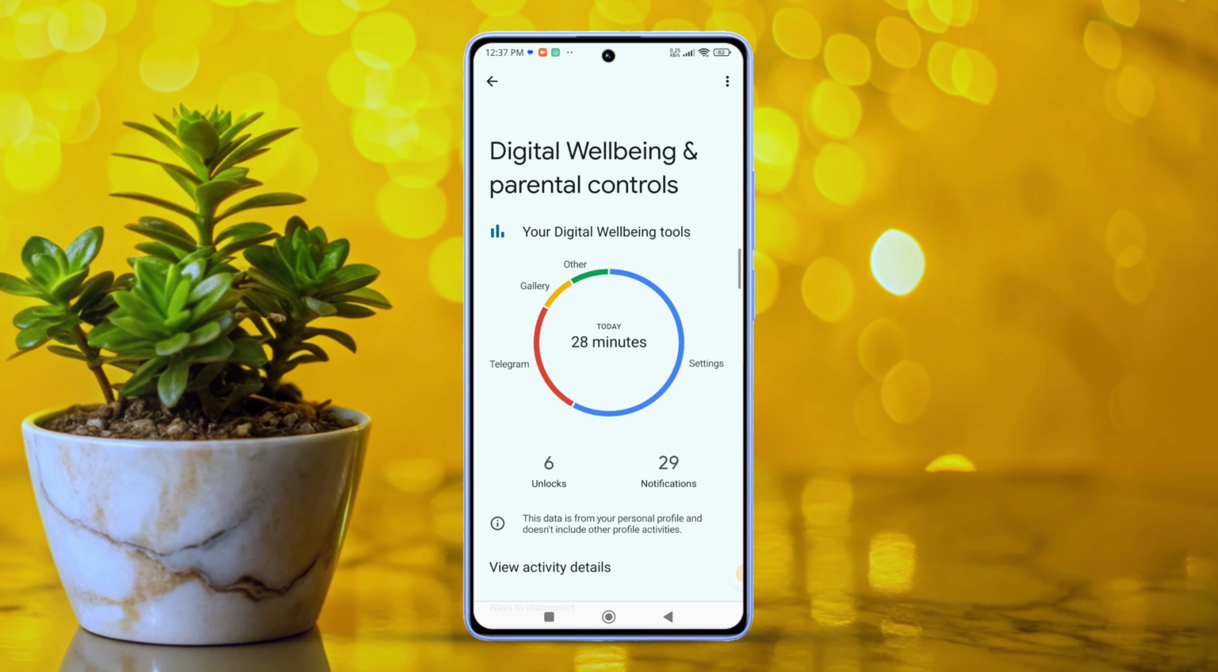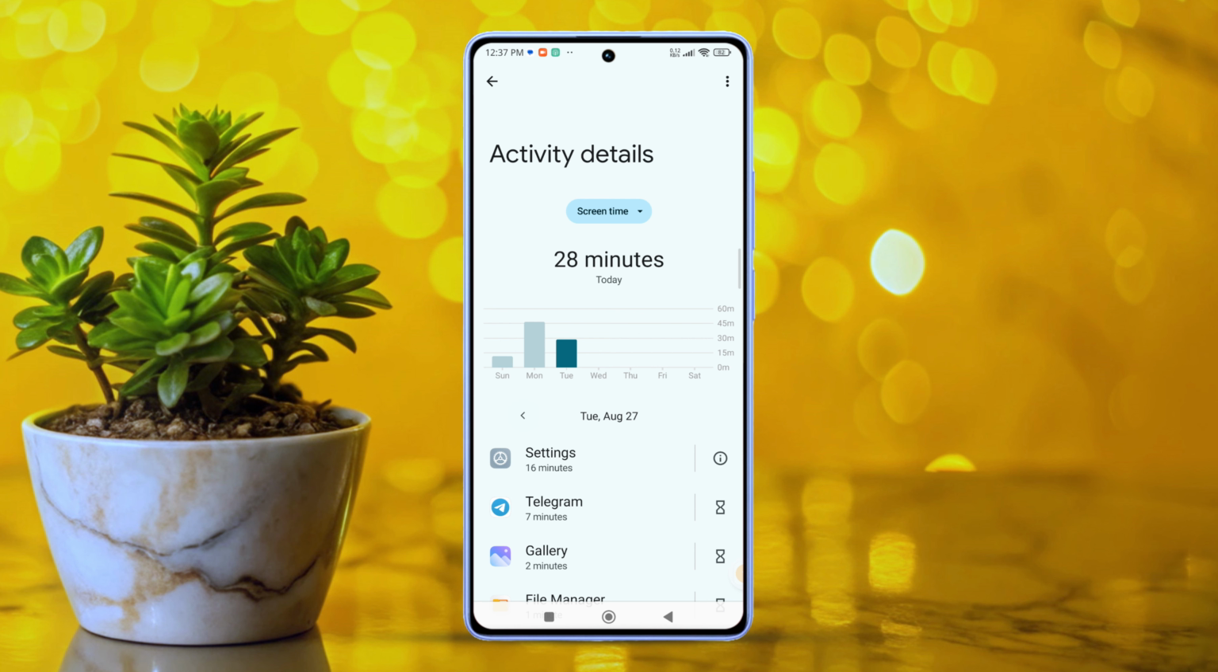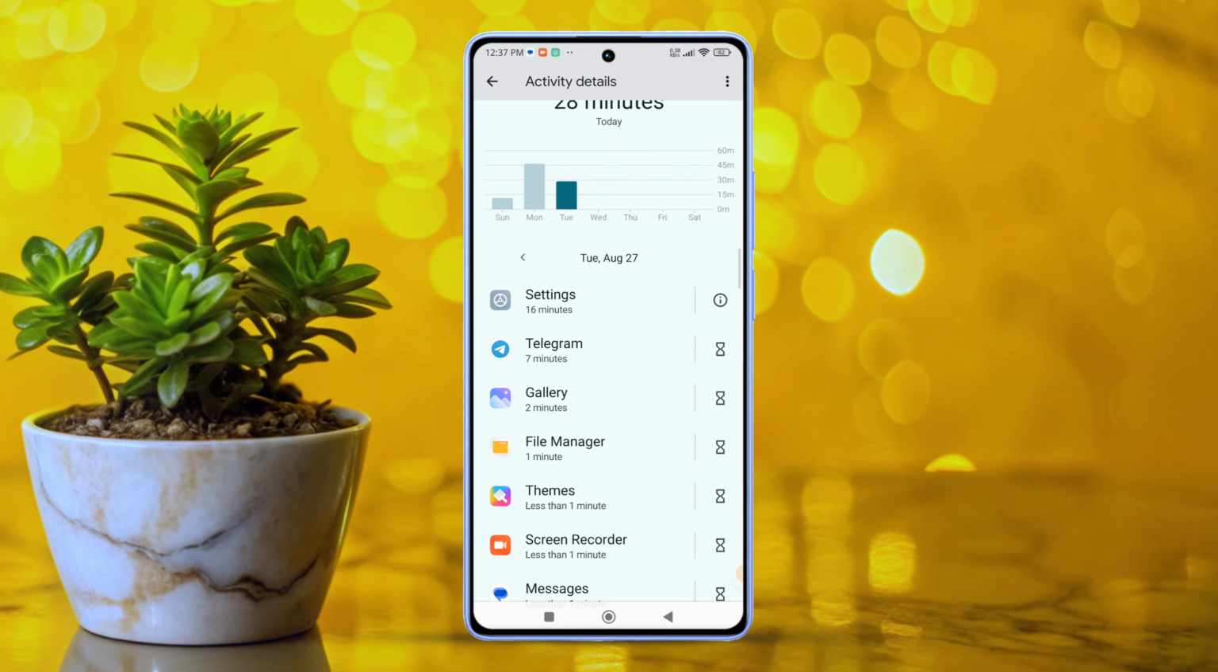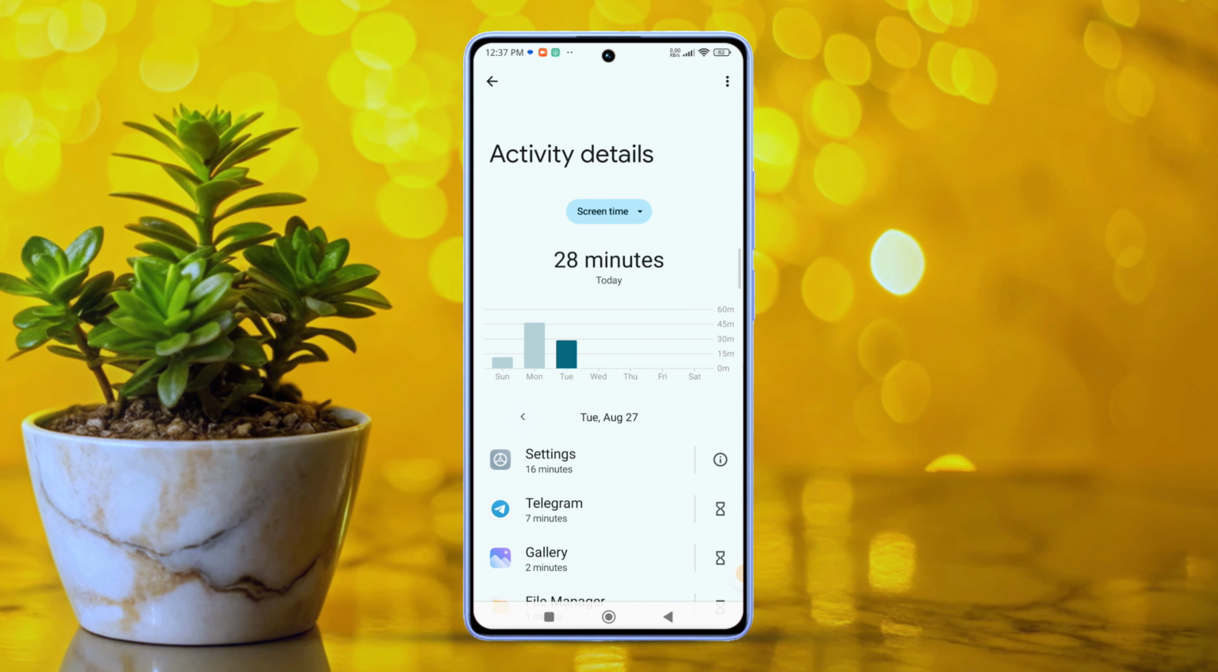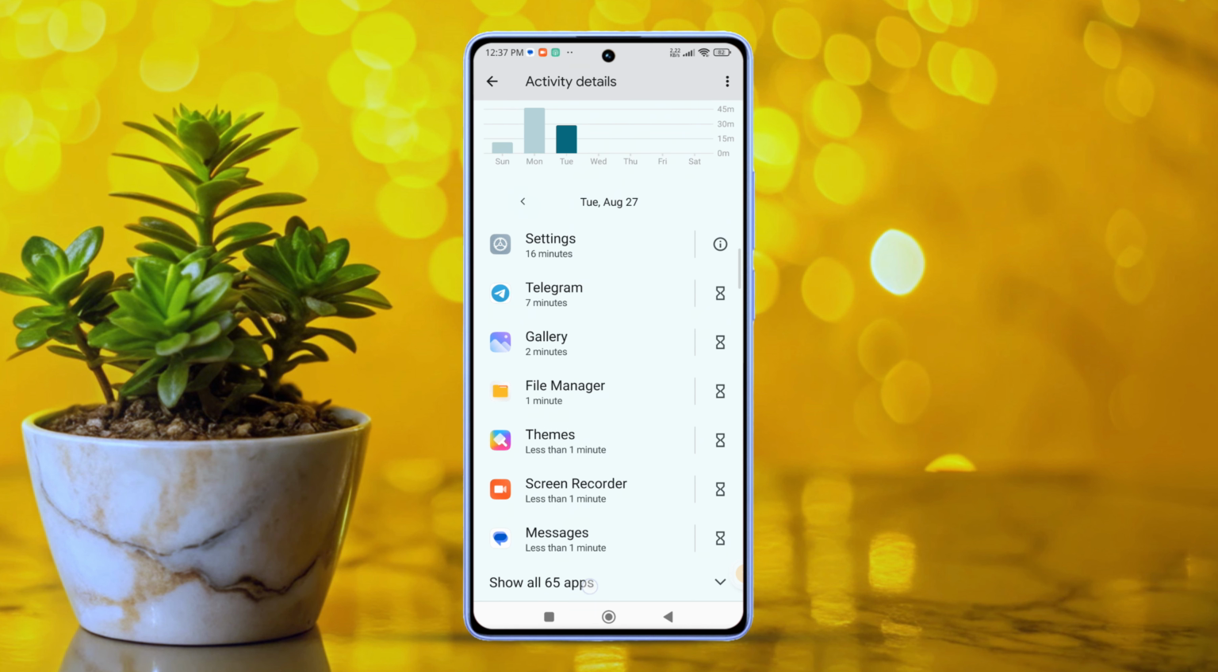Just give a little tap on the time or in the middle of the circle, and boom, this page will pop up. Here, you can check out your usage from previous days by tapping on those bars. Not only can you see how much time you have spent, but you'll also see which apps you have been hooked on during that time.